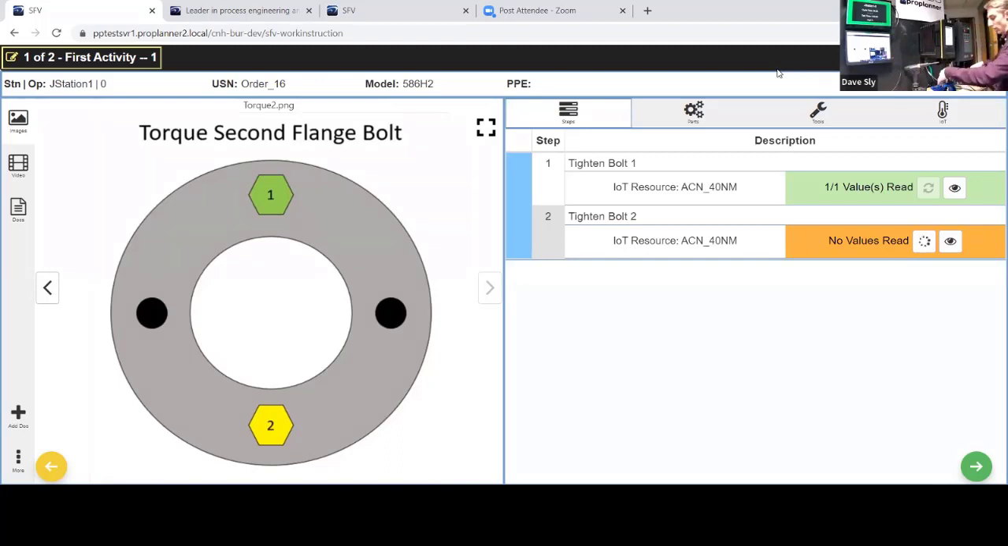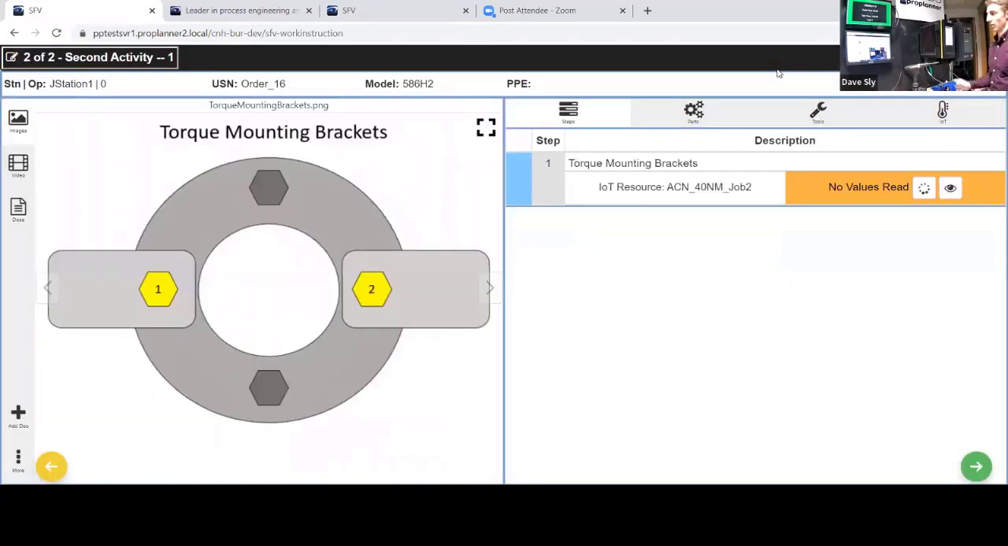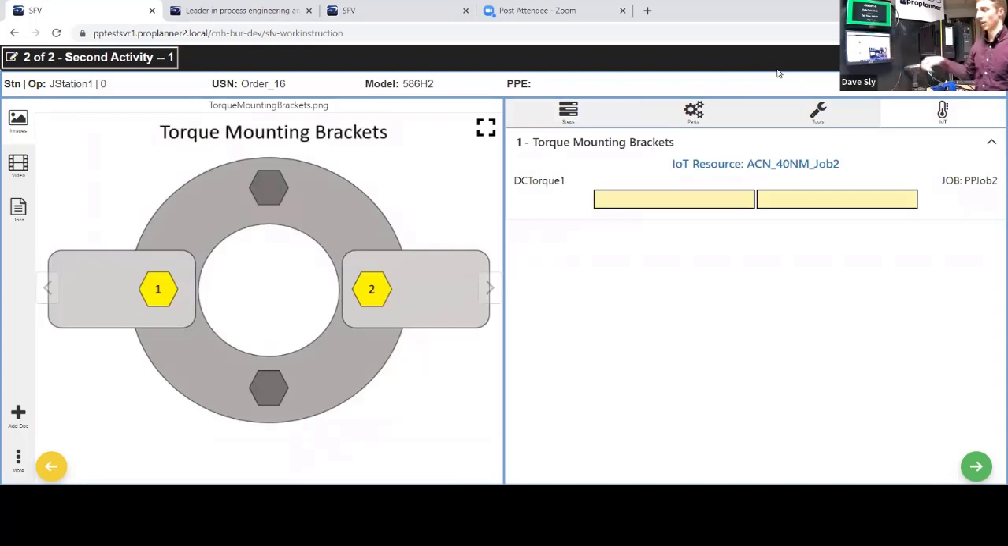So I'm going to go ahead and pass my next torque. And once that's complete, I'm good to move to the next activity. And for this activity, it's a batch of torques as well. So we can see that it loads two different torques on our information screen.